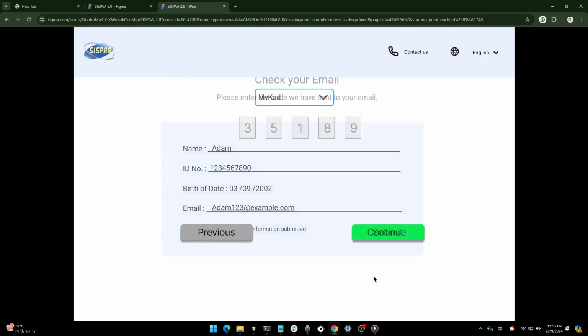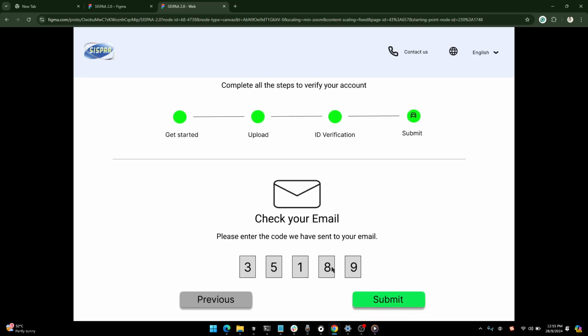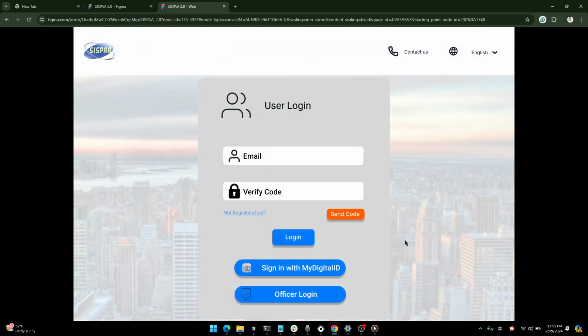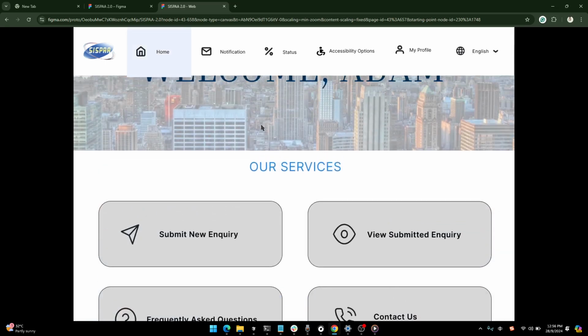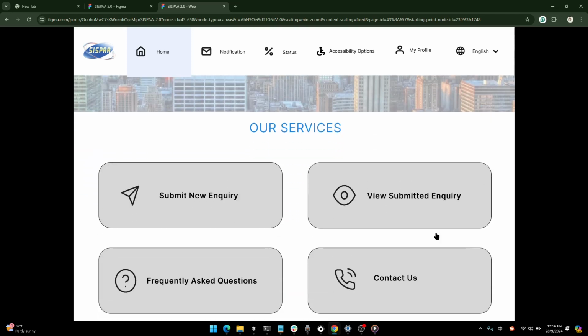Okay, let us move to the next step. Here you are going to have an account verification to verify your email by checking the code sent and keying in the code here and submitting. Now the verification is successful, and now let us log in. In the login page, we support a My Digital ID login and also login with the email and send a code, then verify it. Let's log in here. Okay, now we are logged into our page with the name here and our services provided.